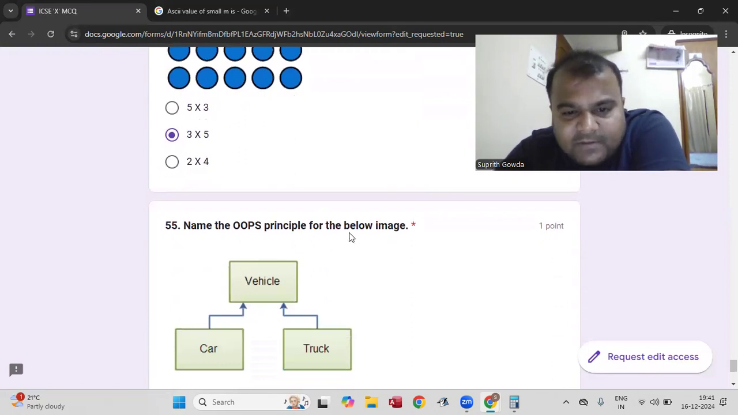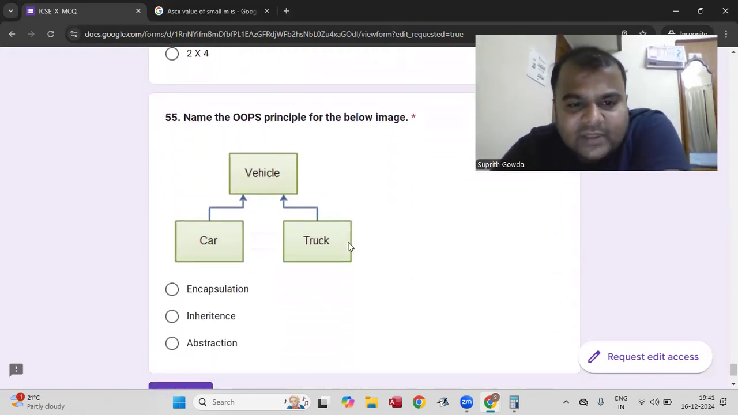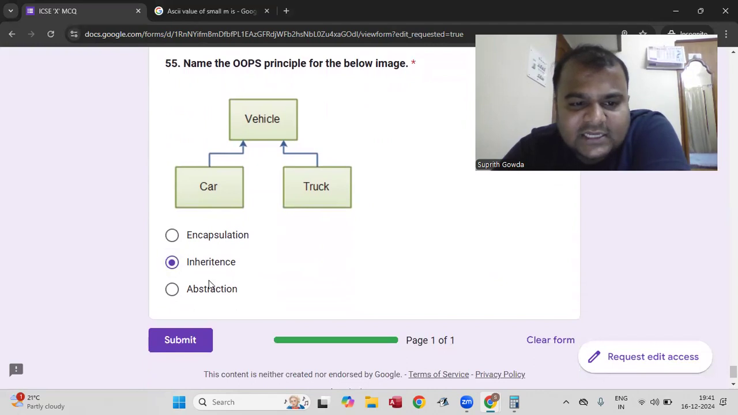3 number of rows and 5 number of columns. Name the OOPS principle for the below image. This is the superclass and these are all subclasses. The superclass is vehicle, and car and truck are subclasses. So this is the inheritance concept.